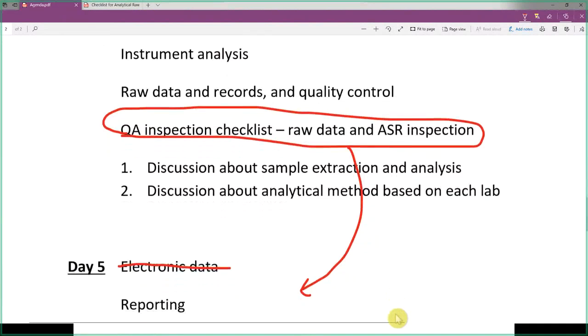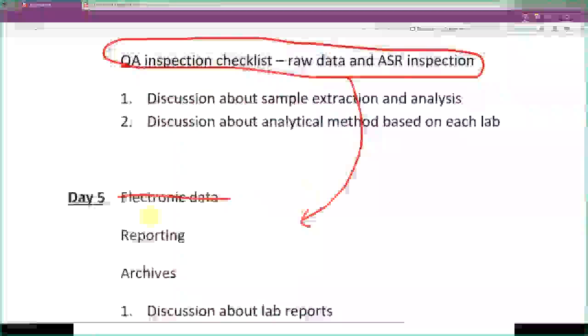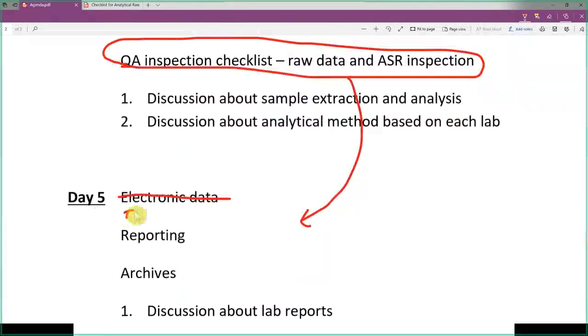So today's schedule will be data, raw data, and reporting, like an analytical report. We will do the QA checklist first. Then we do the discussion. Then let's see what questions we have before we adjourn the meeting.